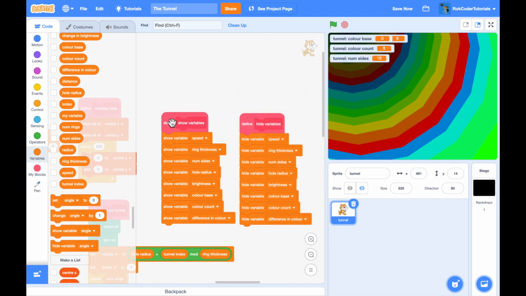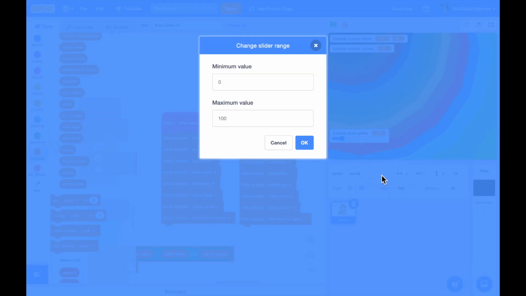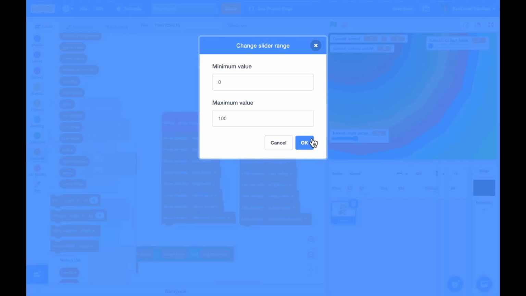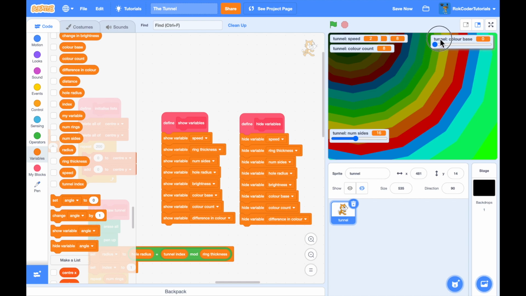And if I just tap the show variables, they all appear in a big lump, so let's space them out a little bit. Let's have num sides down there, and we'll turn it into a slider, and we'll set the range. Num sides, we'll have it from a square with 4 sides up to a fairly round shape with 32 sides. And color base, I'll move over here, I'll change that into a slider. I'll set the range of the slider between 0 and 100, default values, that's fine.